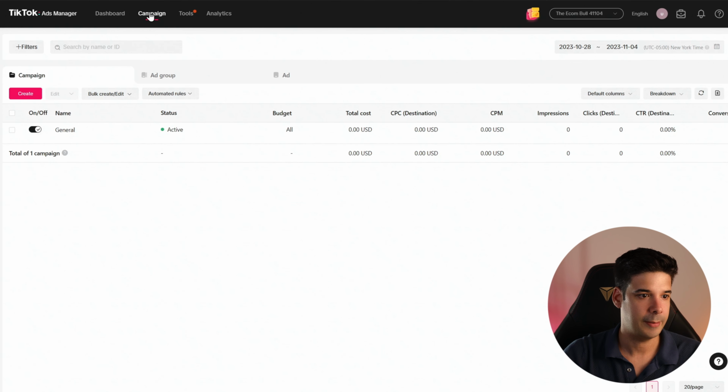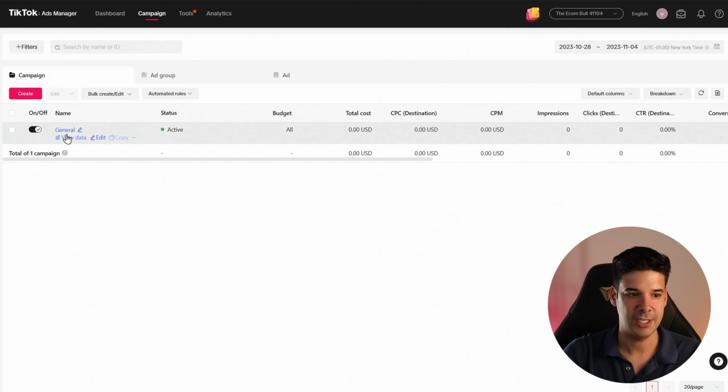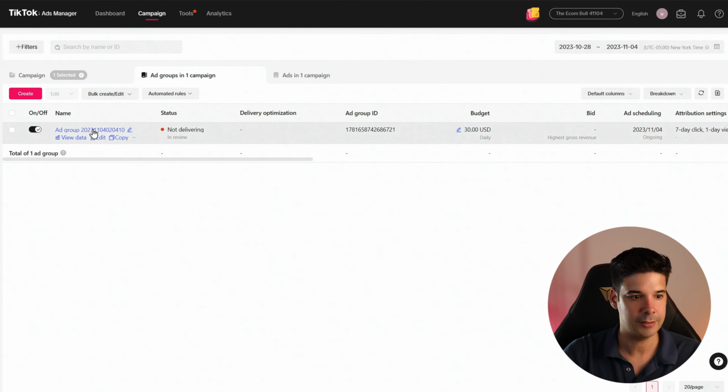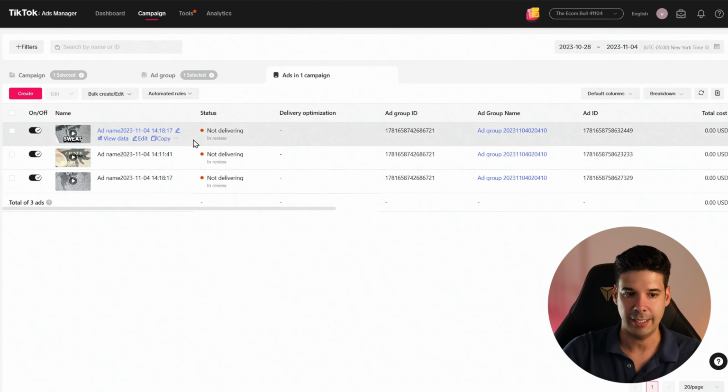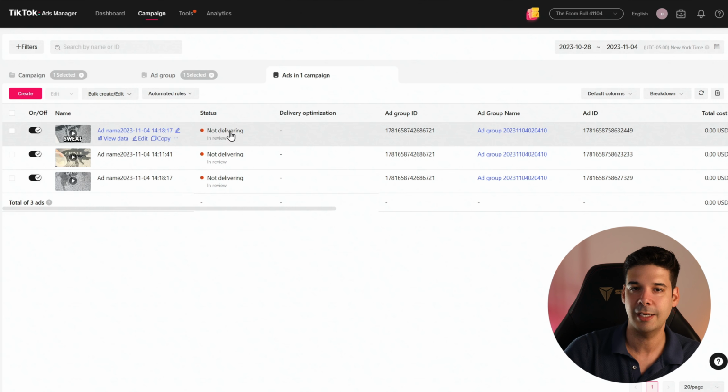Perfect. So if we go to the campaign tab, we can see that we have the general campaign. If we click on it, we can see that there's an ad group. The ad group is where you specify the targeting, okay? We left it very broad. Now, if you click on ad group, then you go and see your ads, okay? They are all in review, but they get reviewed and approved very quickly.